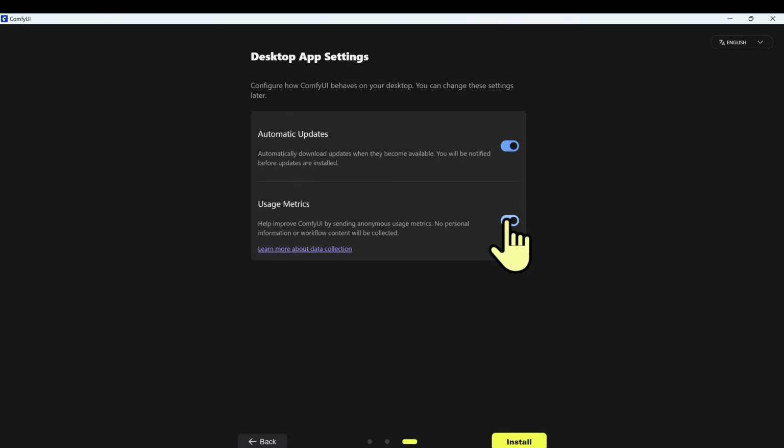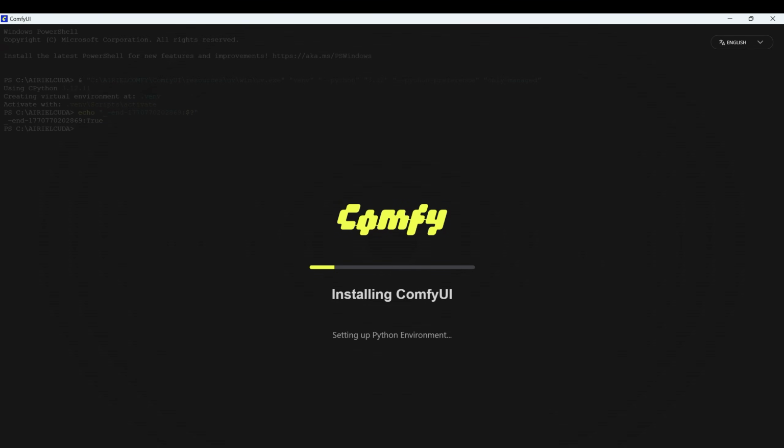Choose automatic updates, usage metrics. Let's go ahead and install. And it begins the installation process. Now this will take quite some time depending on whether or not you have a fast internet connection. So this may be the larger part of the download. And you'll find also that the amount of space you need on your drive may be quite a bit. You may need about 5 gigabytes at the moment. That should be sufficient for installing this. Obviously a lot more for the individual models.